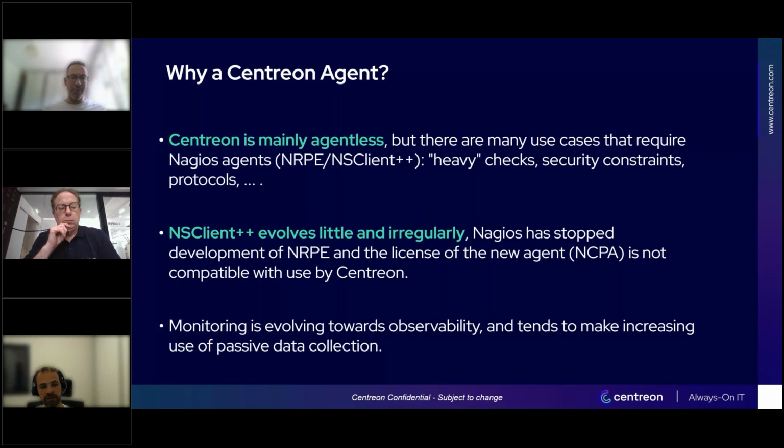For now, the agent alternatives are NRPE or NSClient. NRPE has been stopped by Nagios, and NSClient is still supported by Centreon, but it's not Centreon-based code. It's developed by very few people and has very irregular updates, and security issues that can last a lot of months. We had a lot of customers who said, okay, we are using NSClient, but we are not sure if security issues will be fixed or when they will be fixed, and we have some problems continuing with NSClient.